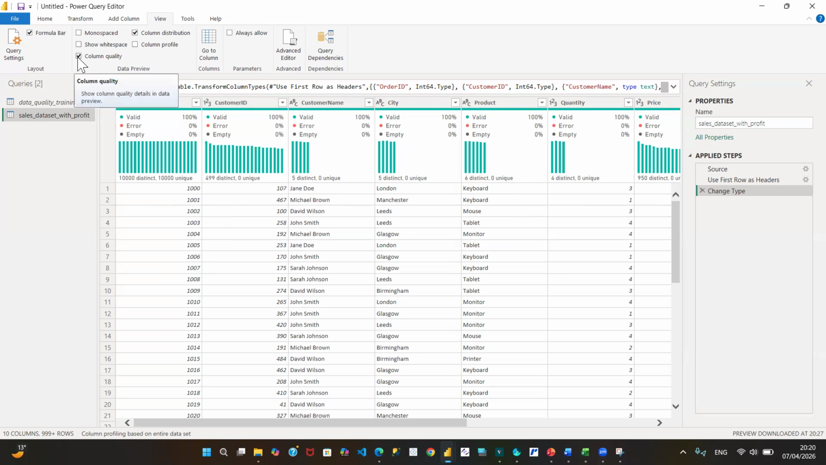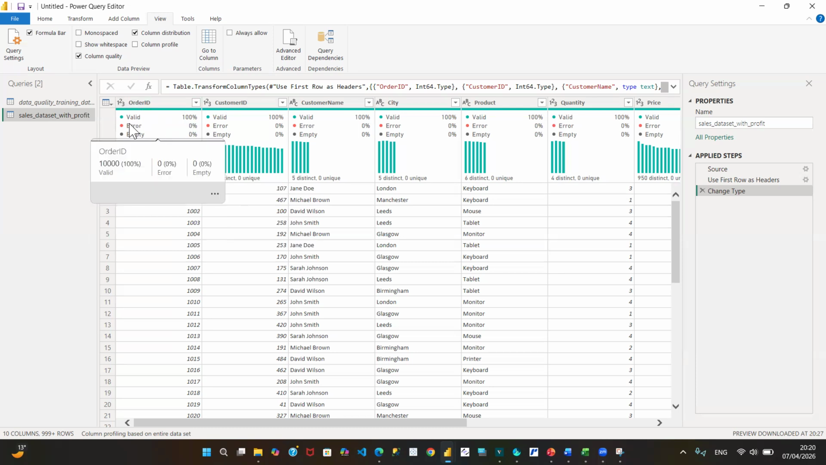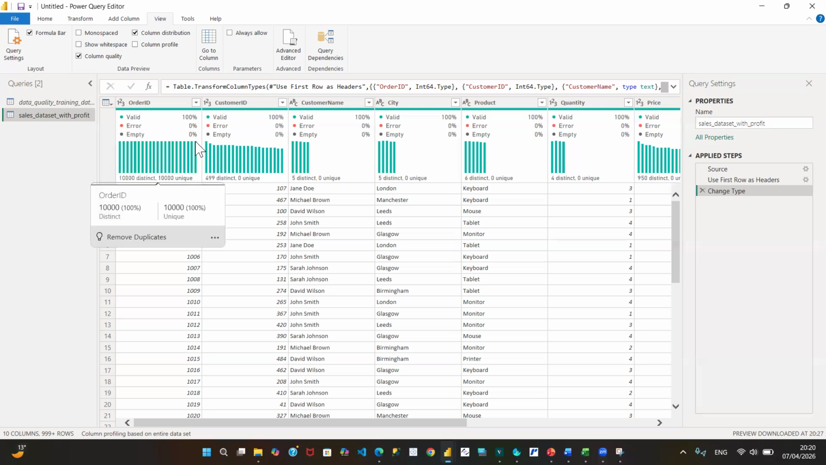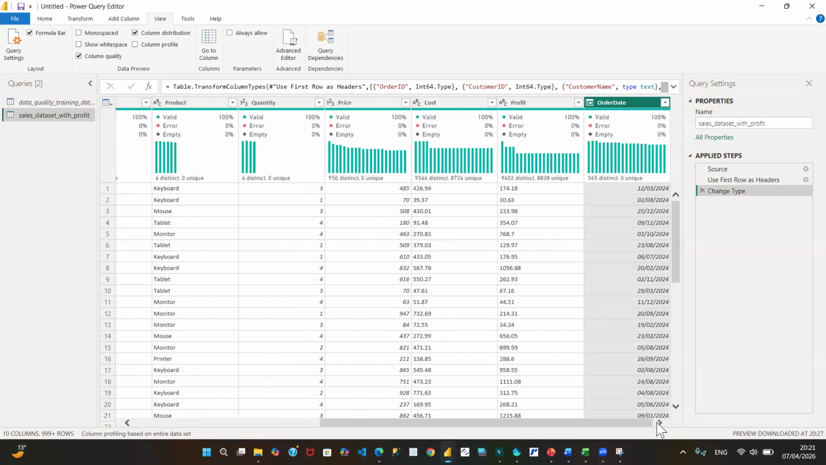And then column quality is where you see what percentage is valid, what percentage of your data set or column has got errors in it, and what percentage is empty, that is, has missing values. So again, straight away you can easily see where there are problems. This makes it easy for you.